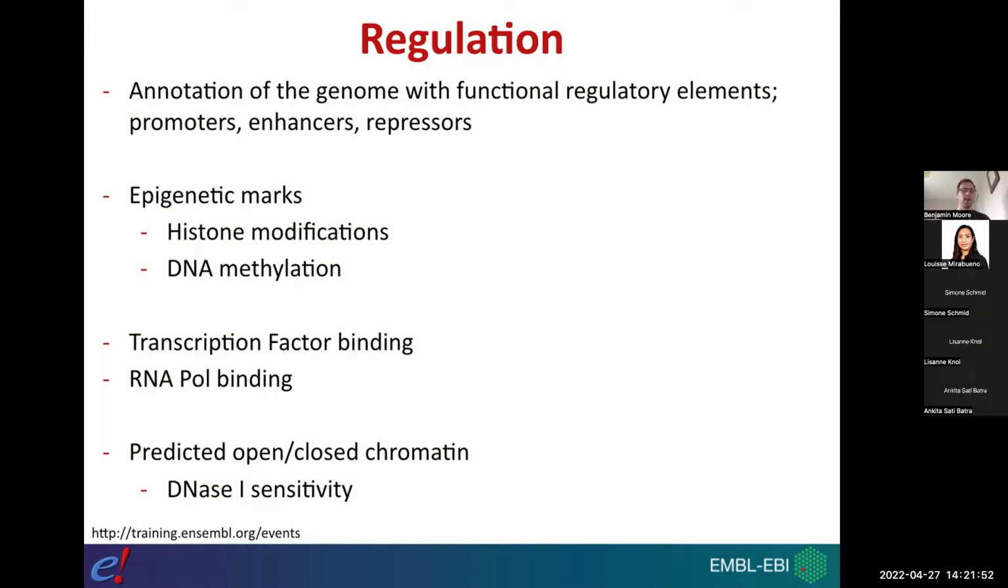To annotate these features, we use a combination of different biological data types. We use data that show us epigenetic marks, so histone modification and DNA methylation patterns. We also use ChIP-seq data that looks at transcription factor binding patterns and RNA polymerase binding. And we also look at the open and closed chromatin conformation that we assess through DNase I sensitivity assays.